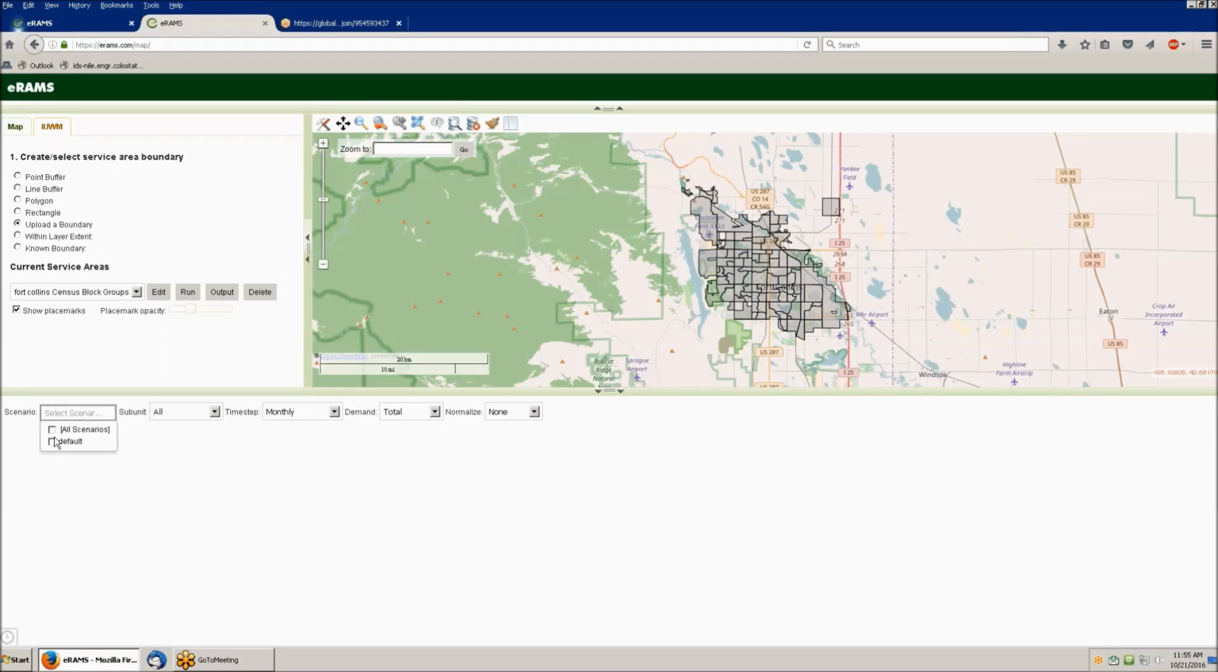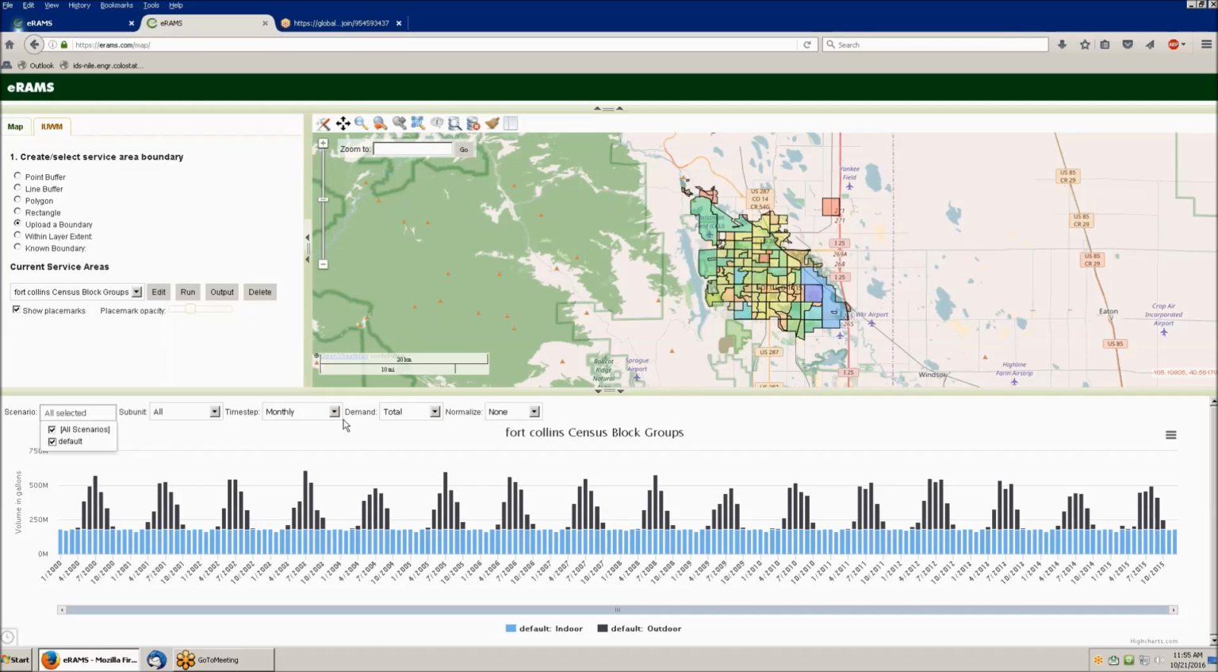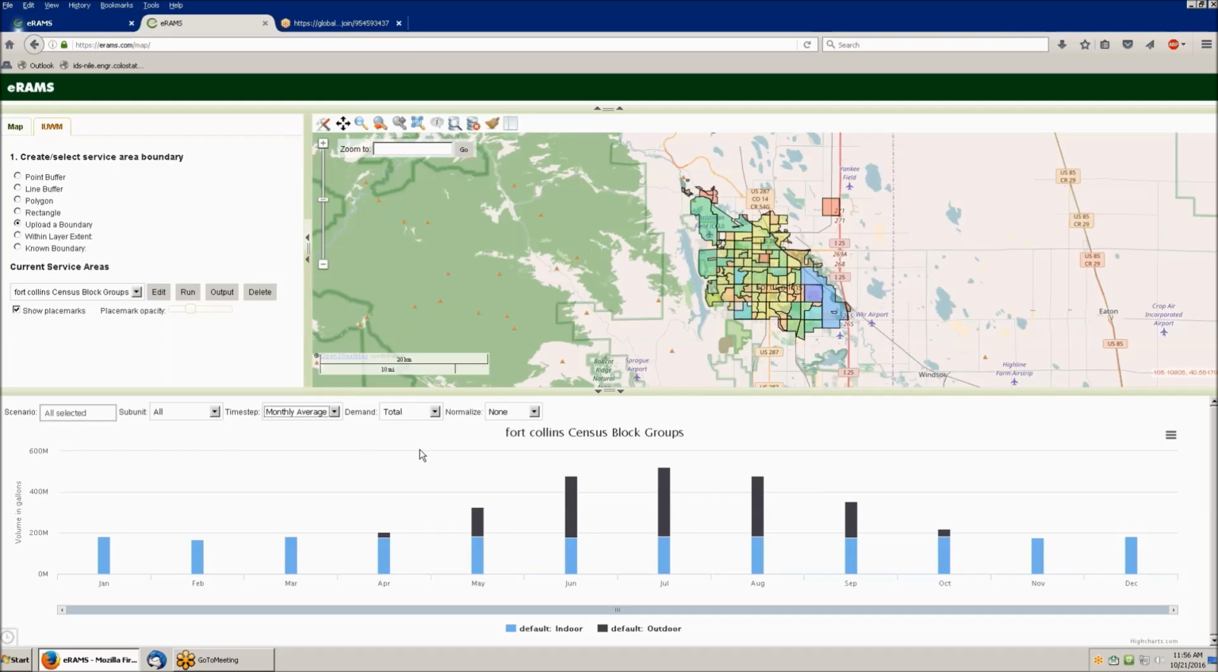So down here now we can make some graphs. And I'm going to go ahead and graph that default scenario. Oops, I unselected that. Okay, so the way that I like to look at this typically is a monthly average. So it takes the average of those 15 years of demand that were estimated based on the climate data. And this is showing total demand.